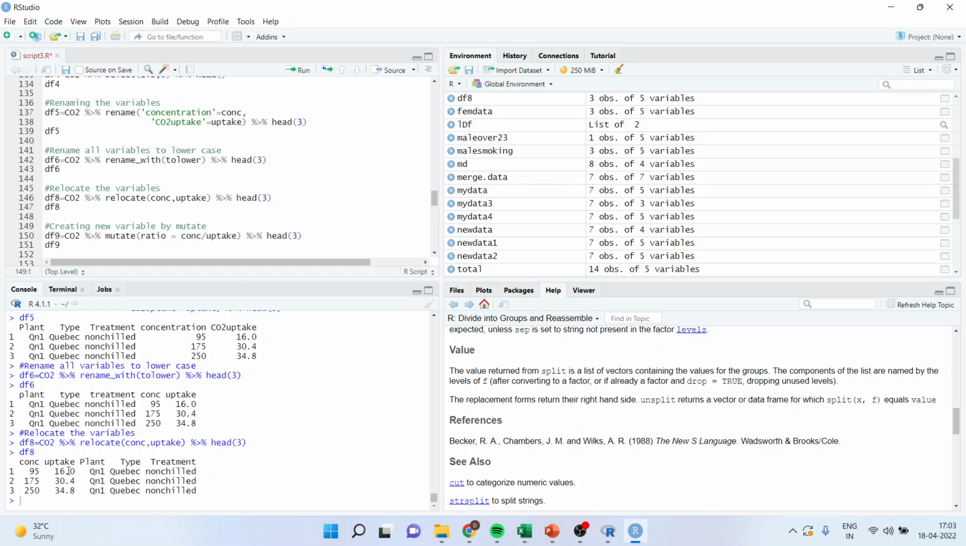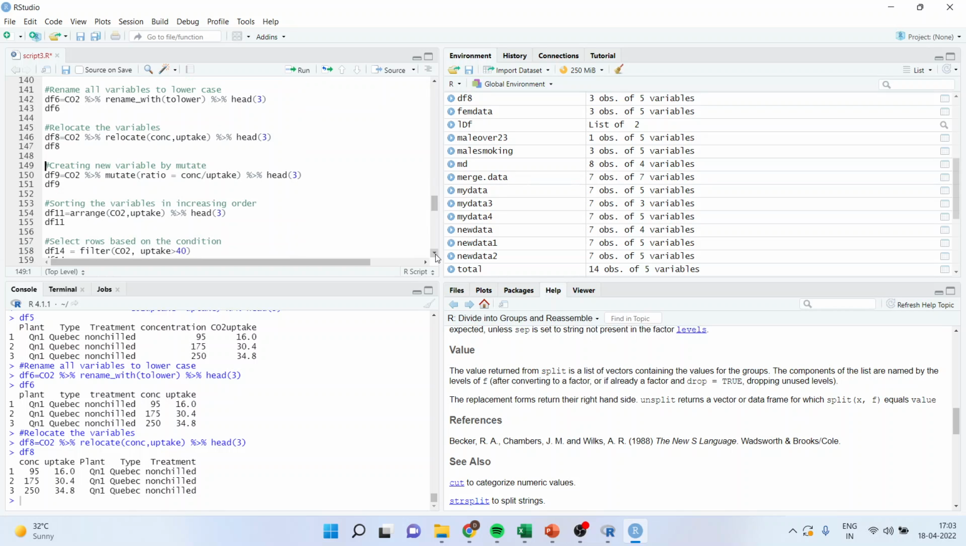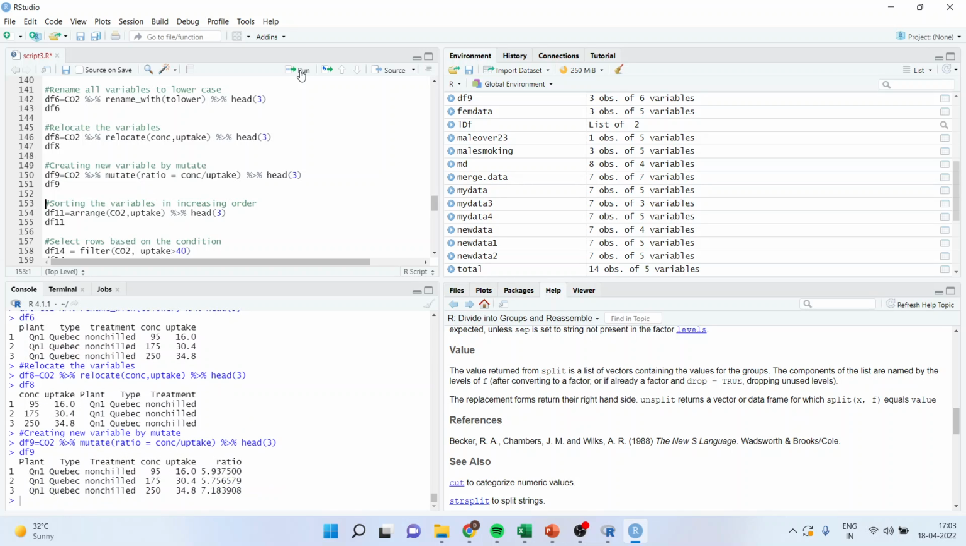Now concentration and uptake are in the first and second column. I can also create new variables. If you recall, the transform command was there. Now instead of this transform, I will use mutate. So in carbon dioxide mutate, create the new variable, that is ratio. Ratio is comprised of concentration divided by uptake, right? And generate the first 3 lines. Run, and you can see this.